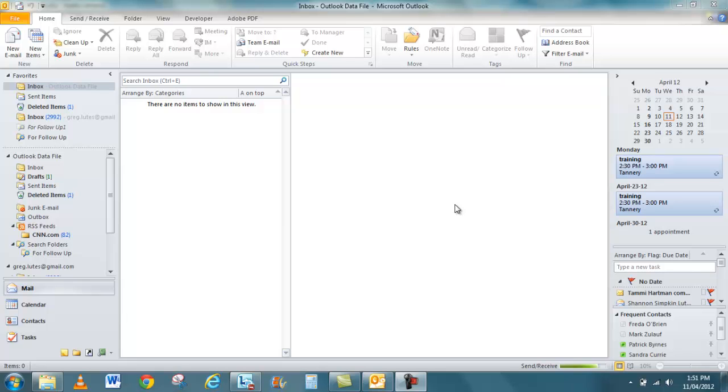This is the new Microsoft Outlook. In '07, Outlook didn't quite make the cut for the ribbon. They decided to put that off another time. So in 2010, all the products now have the ribbon, and Outlook is definitely no exception.